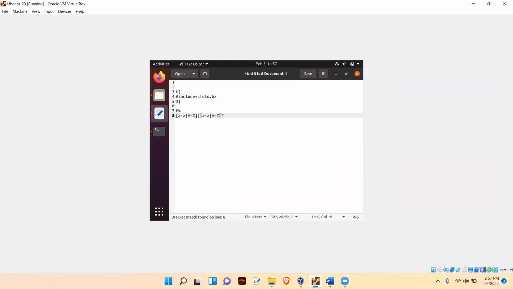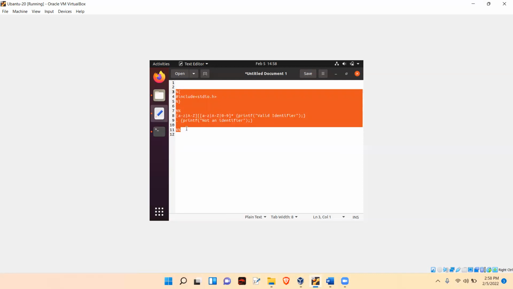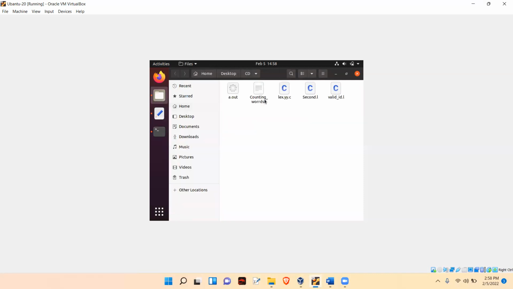All right. Now we'll write 0 to 9. So this is the rule, the sign for valid identifier. Okay, valid identifier. If I write here anything else, then what we need to write here? Right, not an identifier. Okay, so this rule section is over. All right, this rule section is over.